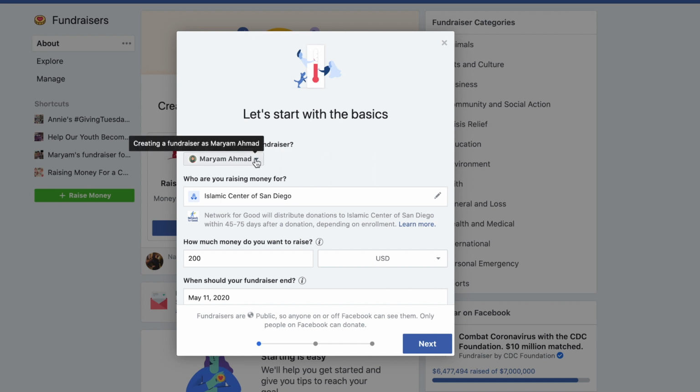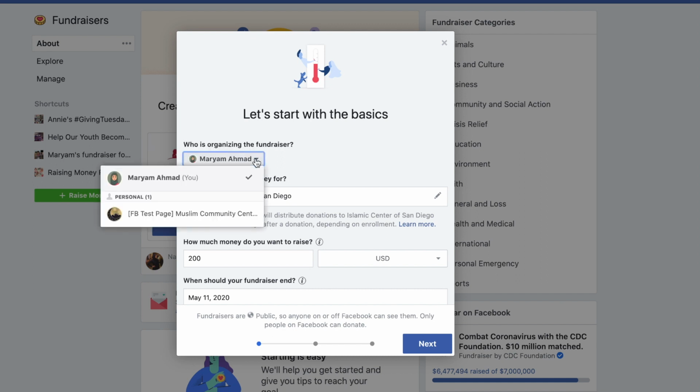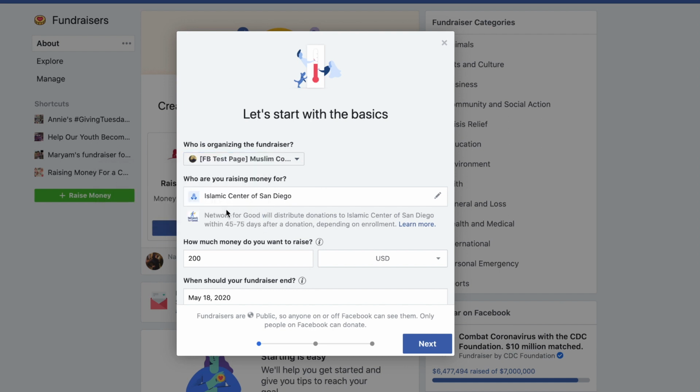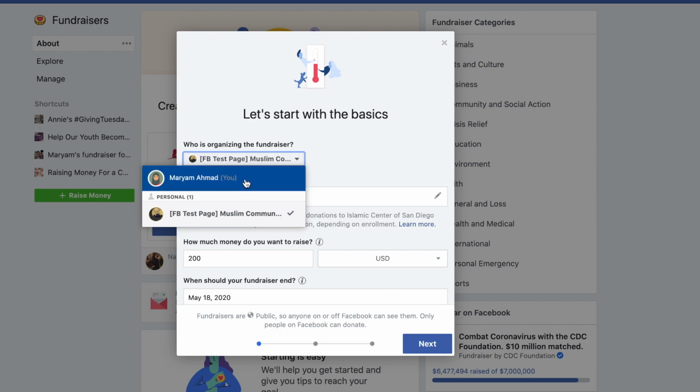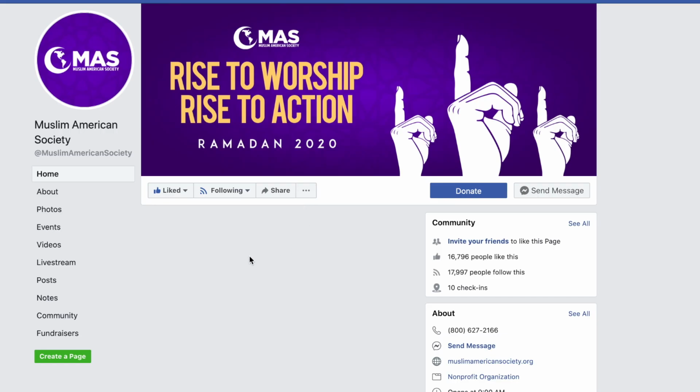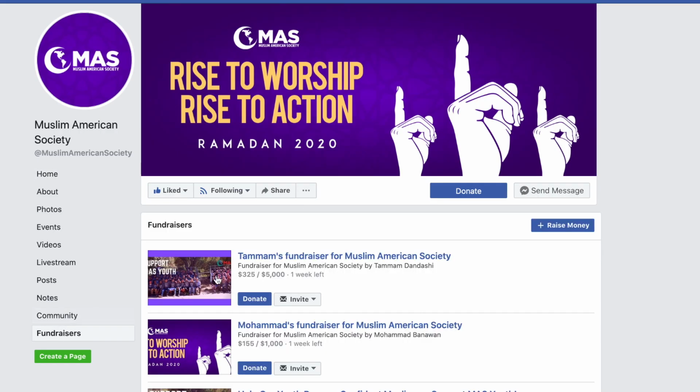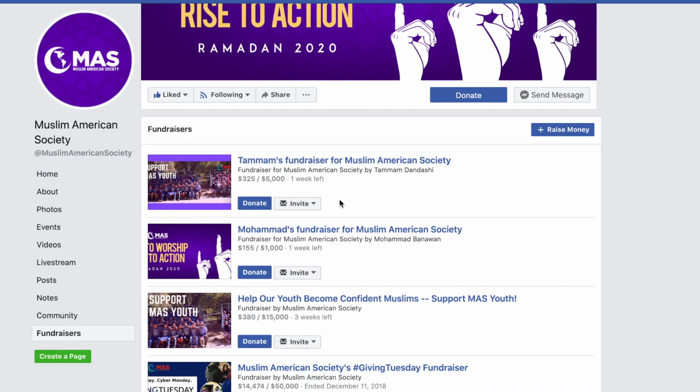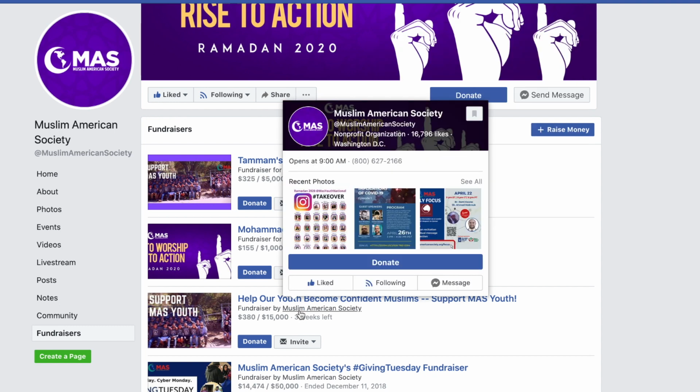We can change who is organizing the fundraiser. So by default on web and on mobile, it is the Facebook user. But here we can actually set the Facebook page as the one who's hosting or organizing. Here's an example of an organization, the Muslim American Society, that has had multiple fundraisers. You can see the first two here were created by specific users for the organization. The third one you can see is a fundraiser that was created by the Muslim American Society as a page for itself. We also have the option to create a live tab.